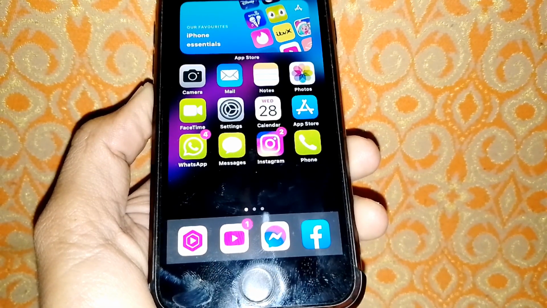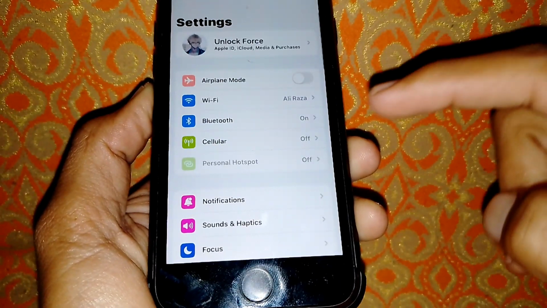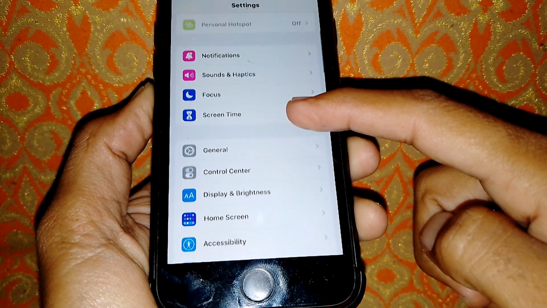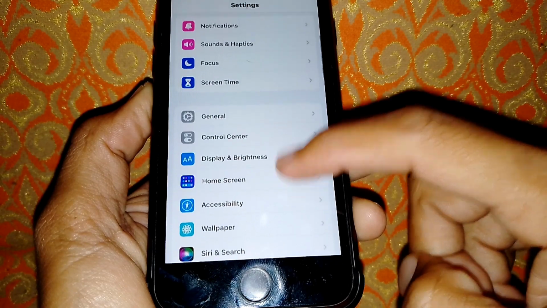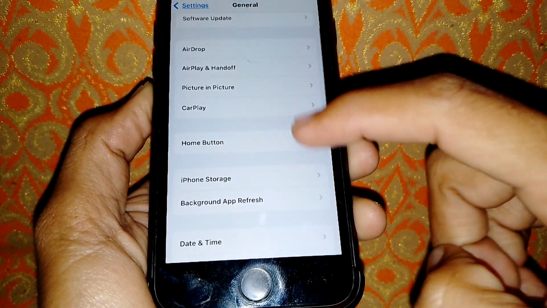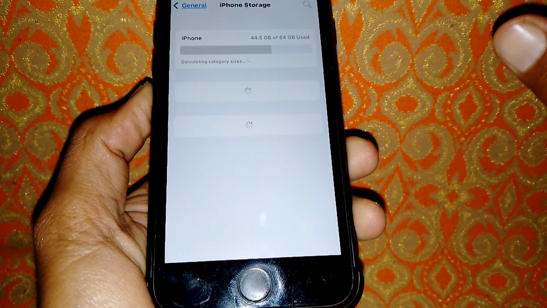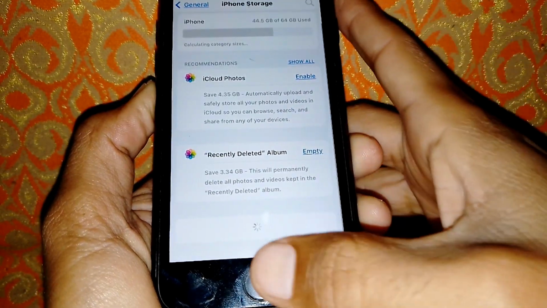Okay guys, if you have an Android phone, just simply go to settings and look here for app management, and then you have to search for Instagram. Then you have to clear cache and storage. And if you have an iPhone, just simply go to the iPhone storage and look here for Instagram and offload the app and then reinstall it, and then check whether your problem has been fixed or not.